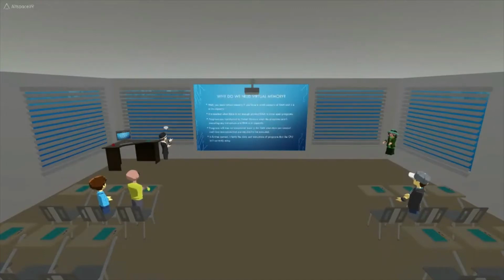Why do we need virtual memory? If you have a small capacity of RAM and it's at its capacity, you will need virtual memory. You don't have to buy this or anything. It's just something that happens itself. It's needed when there's not enough physical RAM to store open programs. Programs are transferred to virtual memory when the programs aren't executing any instructions and RAM is at its capacity. That's the reason it transfers.